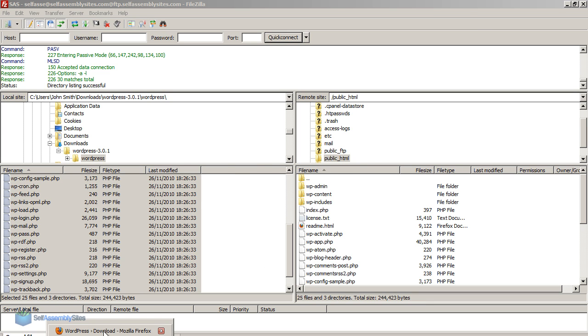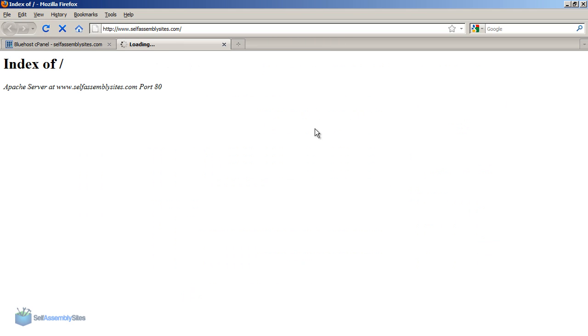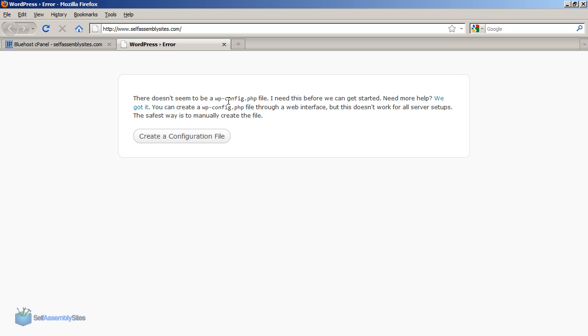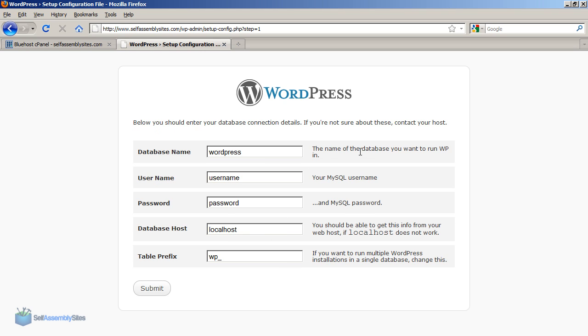Excellent. Okay, so I'm going to close this window here, switch back to the website and refresh, and we can see WordPress now has given us this page, and we click on create a configuration file and it brings us into this installation where it's going to ask us now for a lot of information that we can get from Bluehost. So let's start this installation. Here's where we need to get the database name, username, password, and the host name. So we can get all of these from Bluehost.